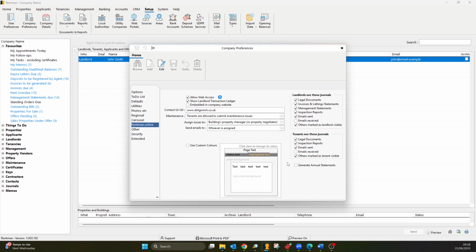If we continue on, here at the bottom, you've got a generate annual statements option, this one here. If that is turned on, Rentman will create an annual statement and save a copy of that on Rentman Online each year just after the financial year end. So the landlord can pull copies of annual statements for tax purposes from Rentman Online without you having to do anything. It's all automated. In coming months, we will also add a quarterly statement option to comply with the new legislation. So landlords would be able to pull their quarterly statements from Rentman Online as well, without you having to do anything.